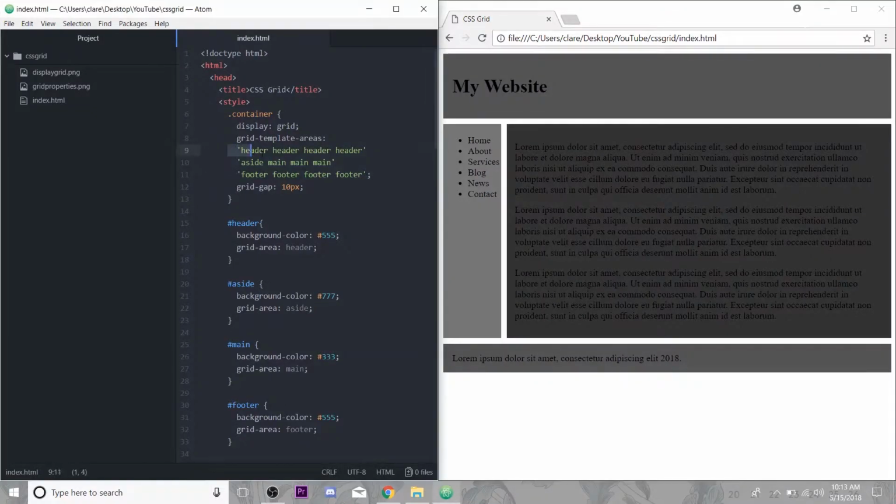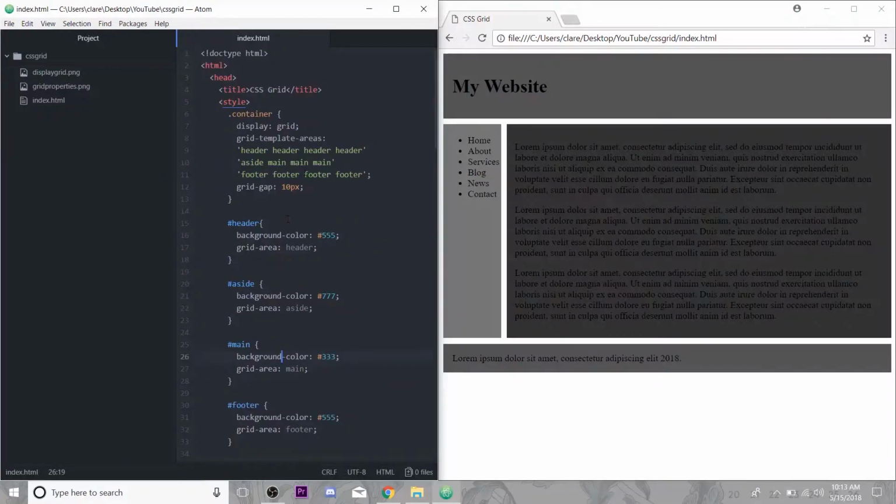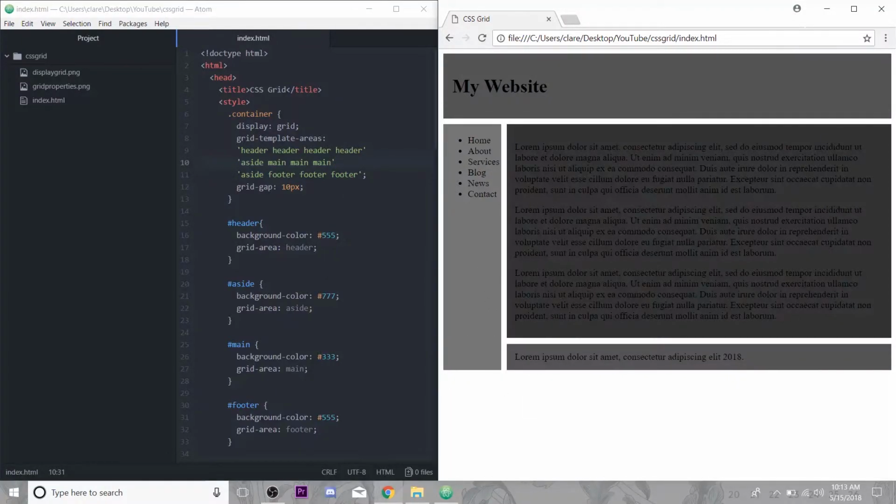And this is kind of cool to me because it's almost a visual representation of what it's going to look like. You know? Just naming the areas and then applying that here. And you know, if we wanted the aside to go down, I think we could do it this way, right? So the aside takes up part of this and part of this row. Yeah, check it out. Pretty cool.